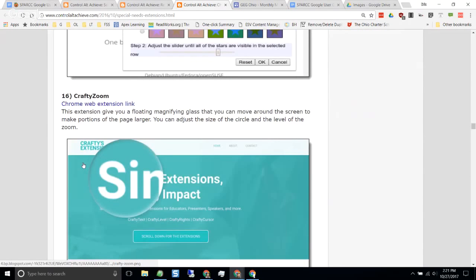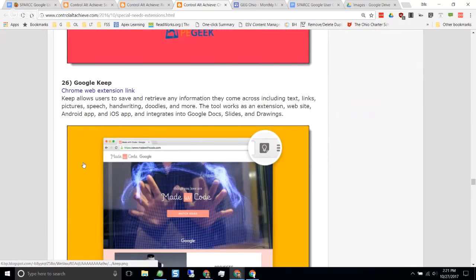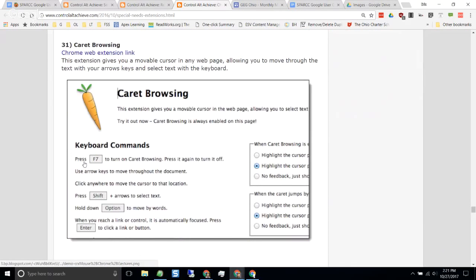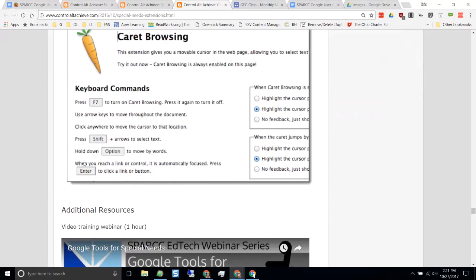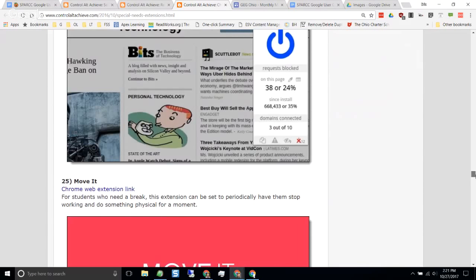So there's a whole lot more in here than there used to be, just because there have been a lot of new tools that have come out. And so now it's up to 31. So it's 31 extensions to help students with accommodation and accessibility needs.